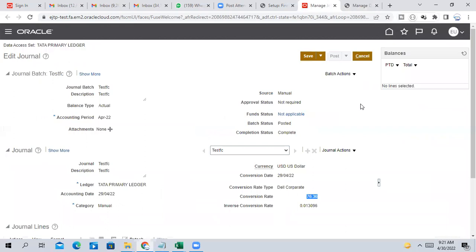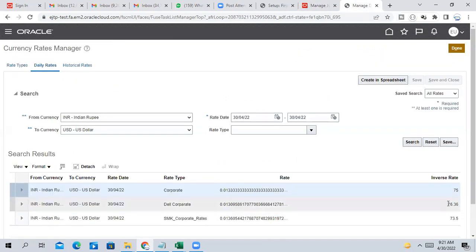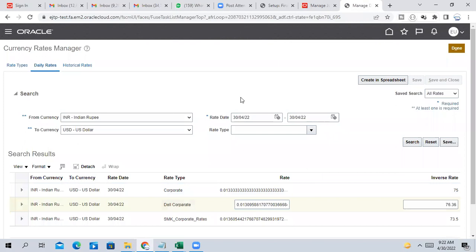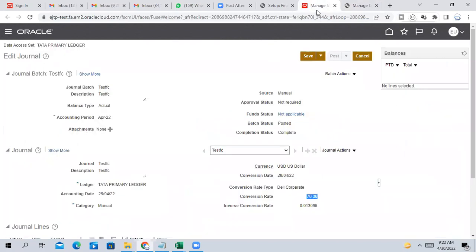Once you create a journal, if there is no exchange rate available, then you cannot create this foreign currency journal. See, this is coming automatically from this setup. It's mandatory to give the Excel, then only it will take it into account. It's mandatory to do that setup before you create any foreign currency journal.